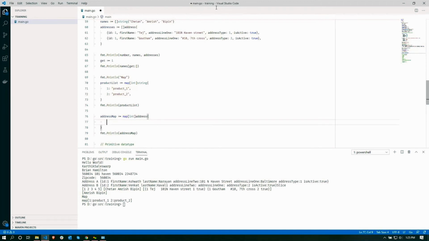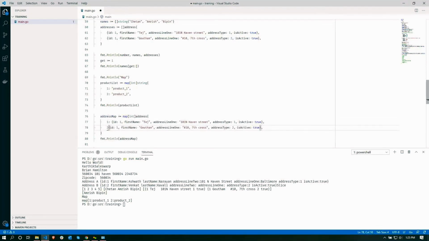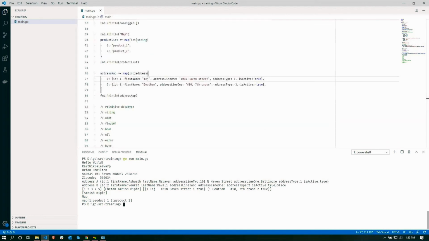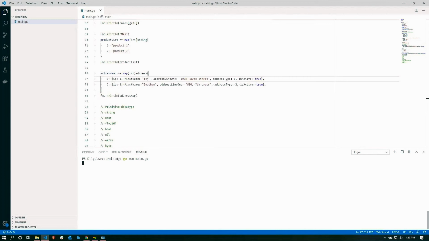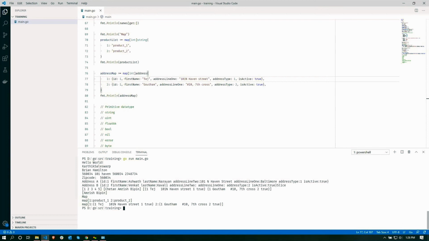Okay, so if I want to give value to this, it's going to be like 1 and then the value to this. No complaints. And then if I want to have another value, let's say 2, it's going to work like this without any issues. So this is the combination of using map with struct like this.